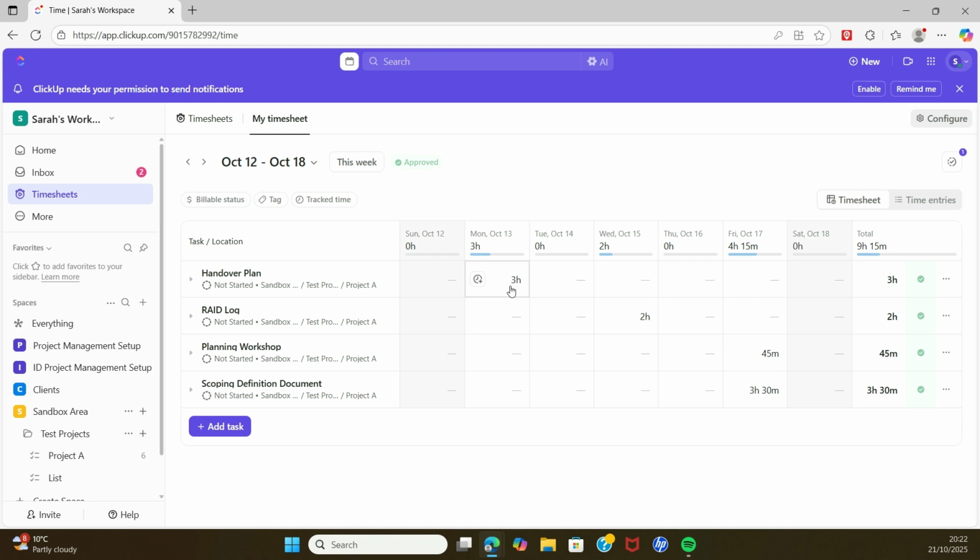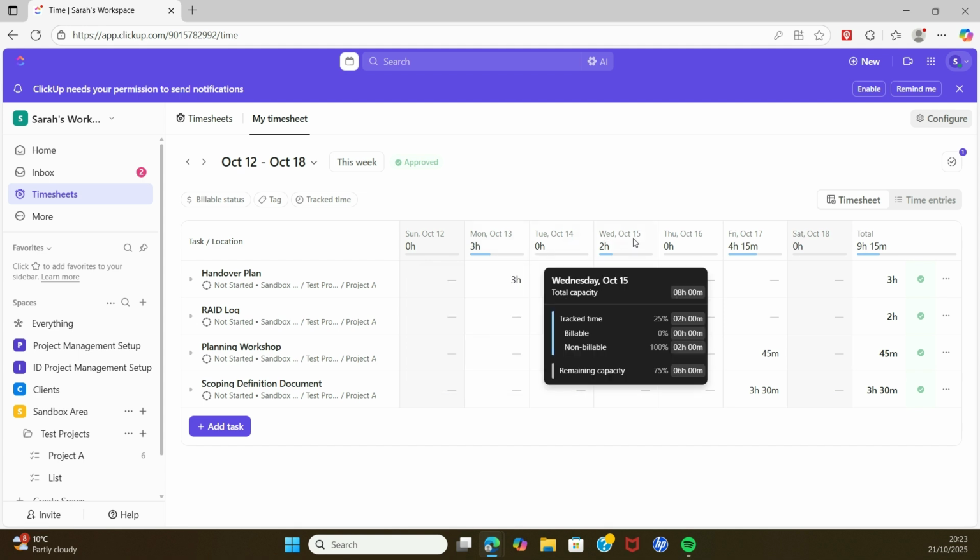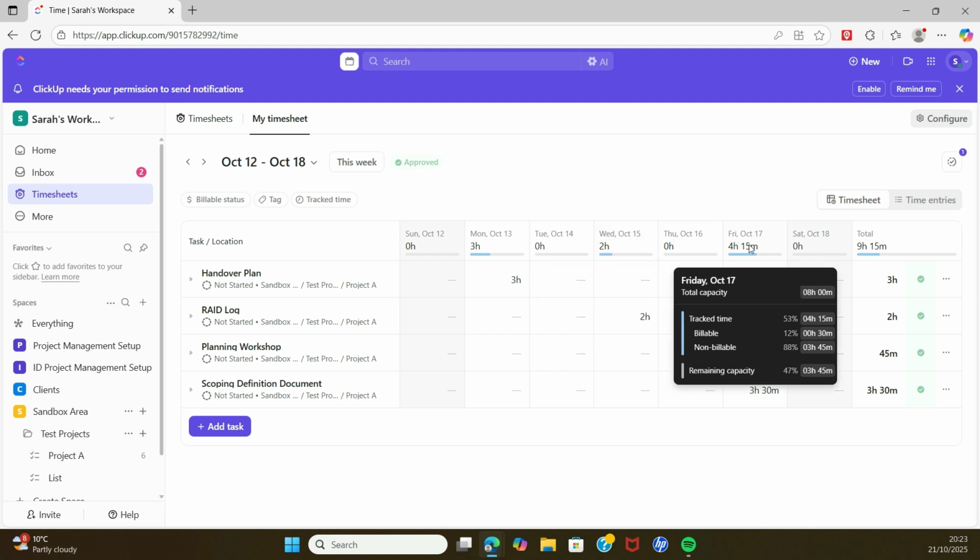If I hover across these, you can see, for example here, Monday, October 13th, it's showing me that I did 3 hours. Also, the way that I've got the capacity set, which is a 40-hour a week capacity, it's showing me how much remaining capacity I've got, how much time I've tracked based off this particular task, and how much of it was billable and non-billable. So this whole 3 hours is billable. This whole 2 hours here is showing that this was non-billable work, and over here for the 4 hours 15, you can see that it's showing you a breakdown between billable and non-billable.